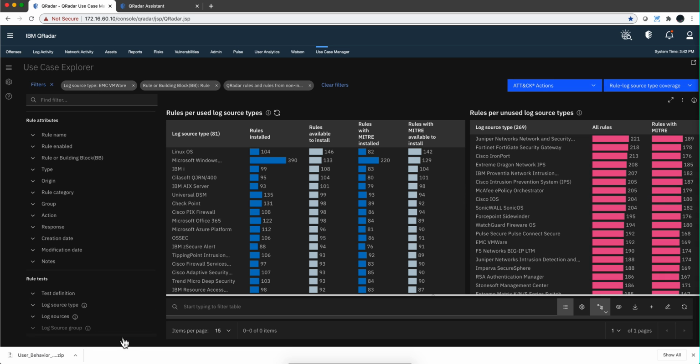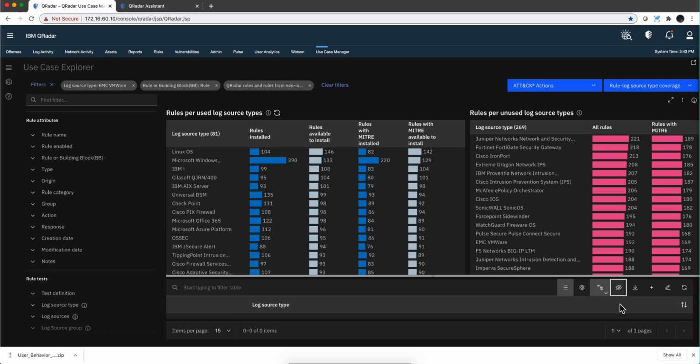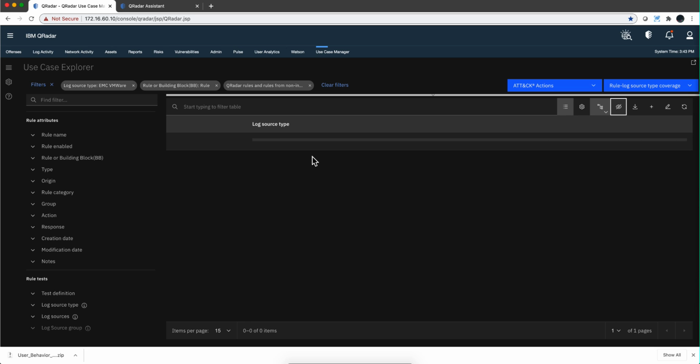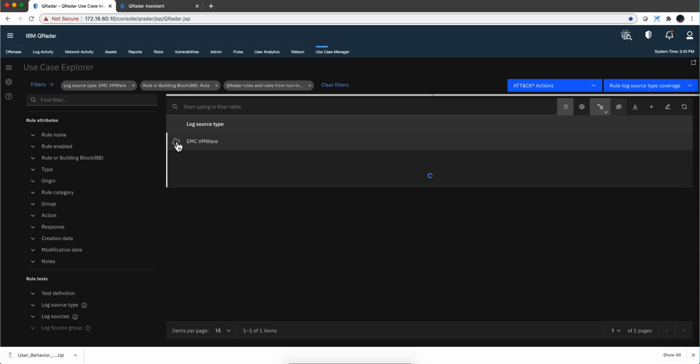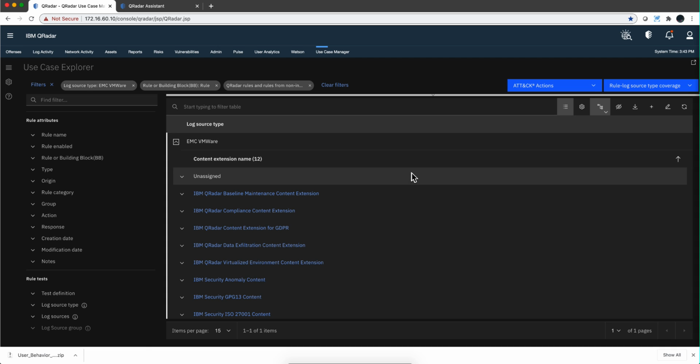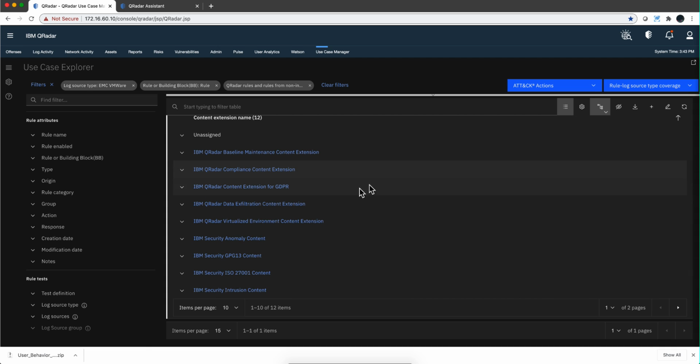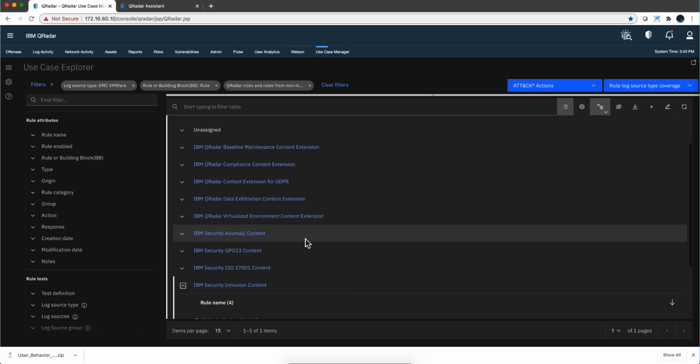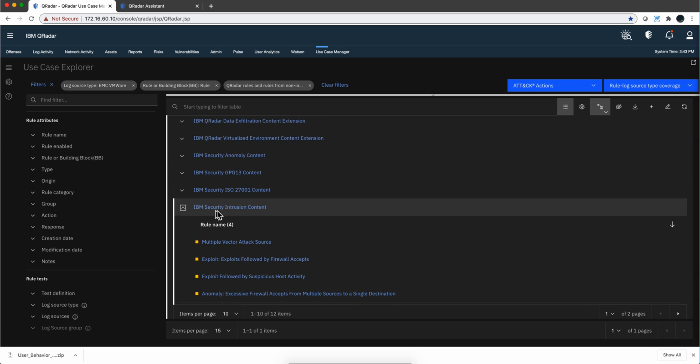Once I apply the filter, I can close this graph and go here to the button, and this should update quickly. And here it is. And these are the packages that I can look upon to see what it is that I may be doing that I'm not doing today. So for example, in this security intrusion content package, there are four rules.